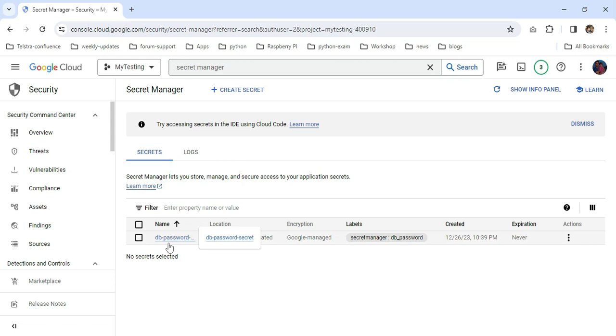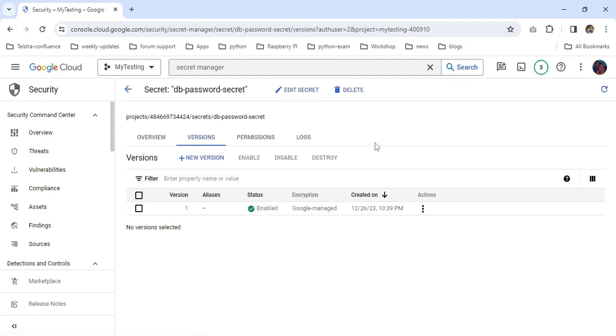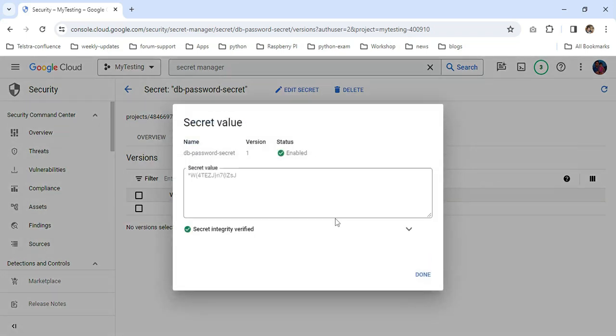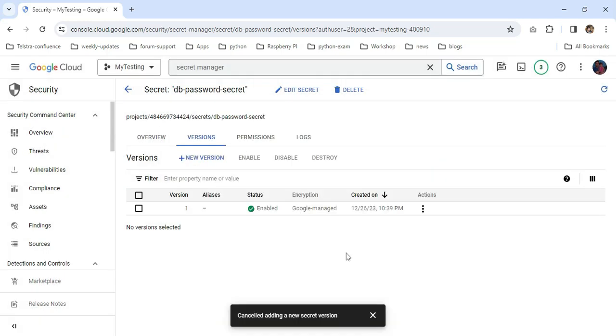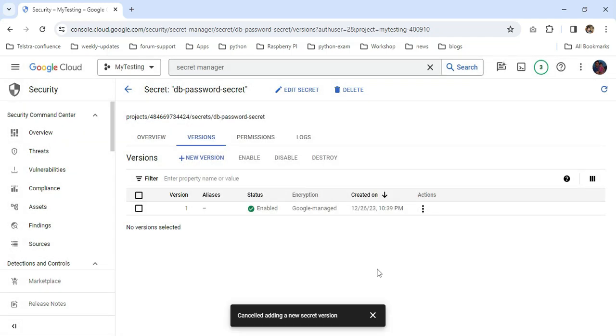You can see here that the DB password secret is created. I click on it. You can see the version is 1. Also, you can view the secret value here. This is the random value I generated. If you want a new version, you can click new version manually. This option can also be performed in Terraform. In my upcoming video, I will show you how to create a new version.